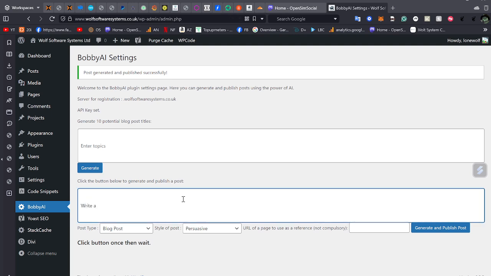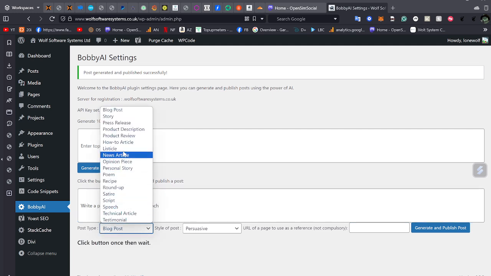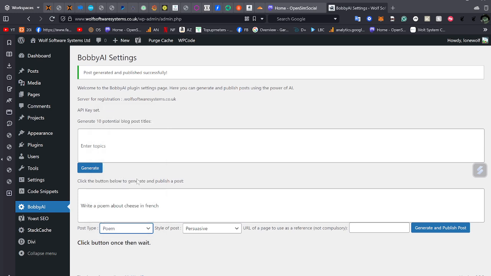I'm going to do another one. Write a poem about cheese in French. I'm going to select poem, and change it to expository. Generate and publish post. I'll just click on it and wait because it takes a second, and then it'll come back with post generated and published successfully. While there's an X up there, we'll just wait for it. There it goes.